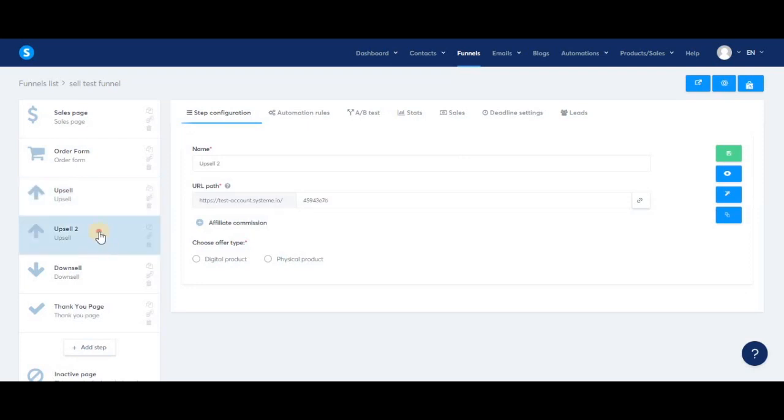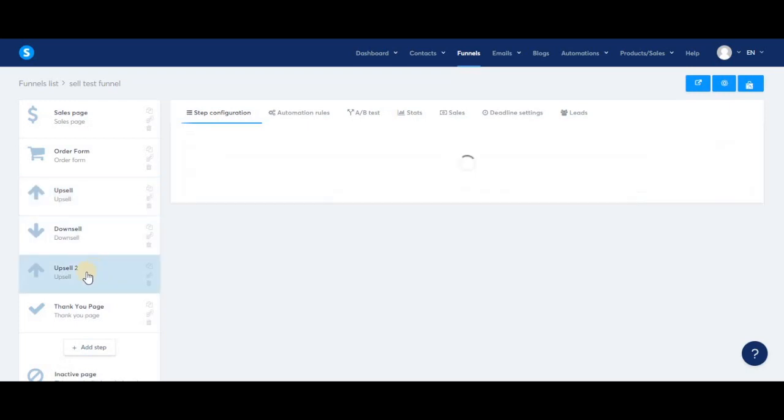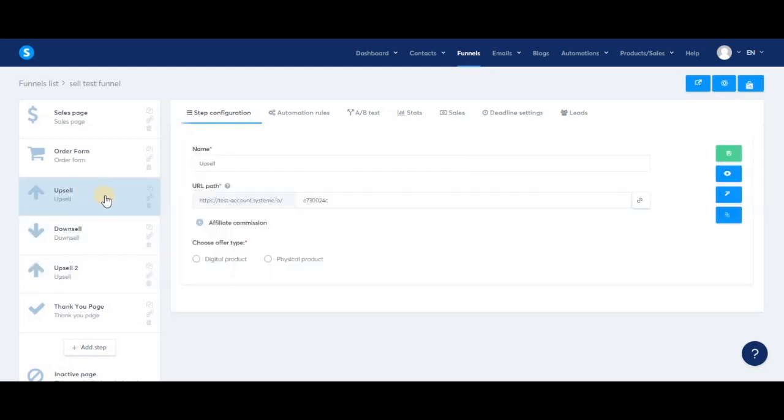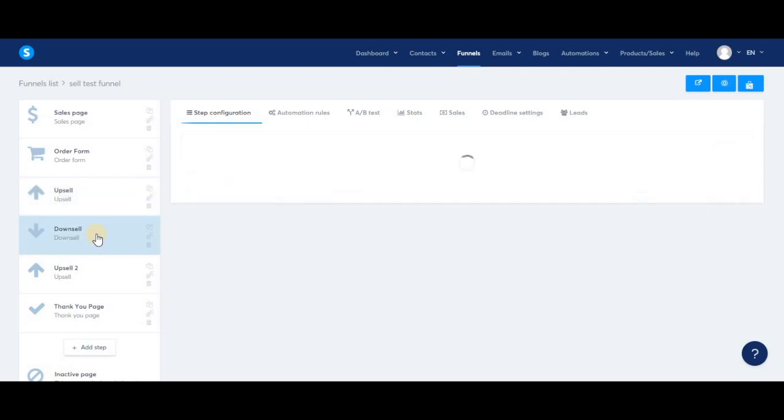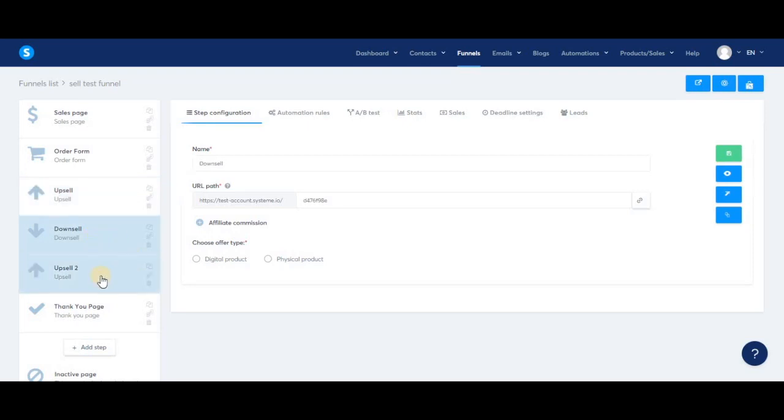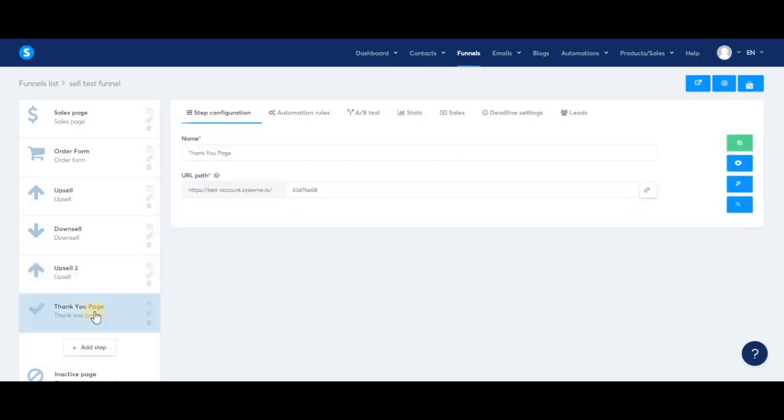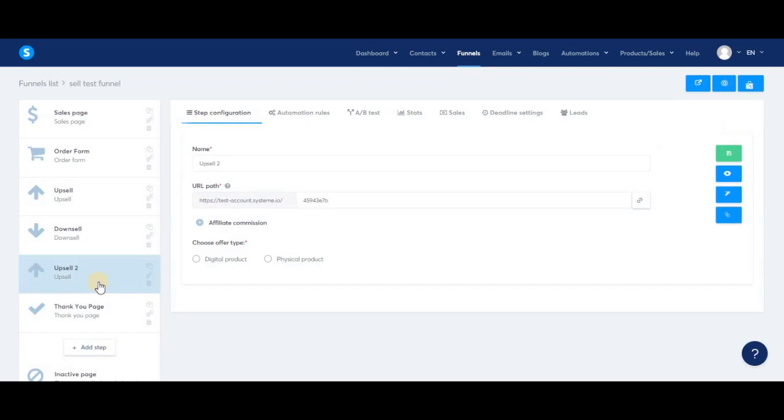If you put the second upsell after the downsell, the customer will come from the order form and they will land on the first upsell. Here, if they accept the upsell, they will go to the second upsell directly. But if they decline the first upsell, then they will see the downsell page. After that, they will see the second upsell, and finally, they will be redirected to the thank you page. And it really doesn't matter what they decide on in the second upsell, whether they accept the offer or decline the offer. The last step for them will be the thank you page.